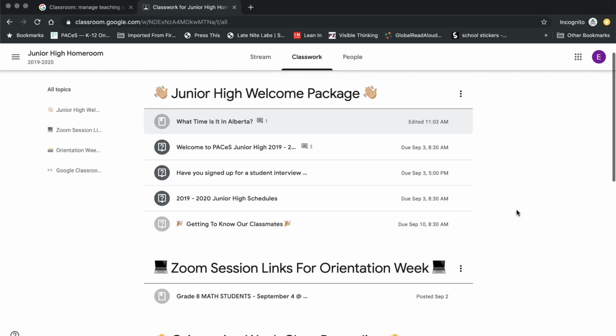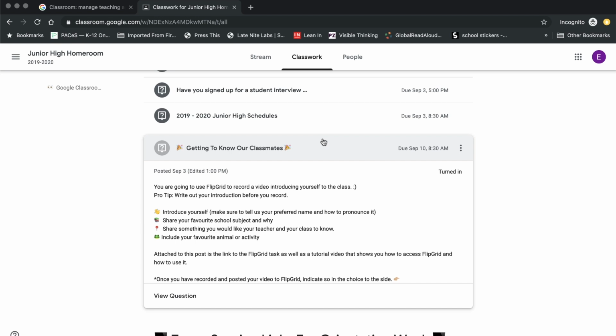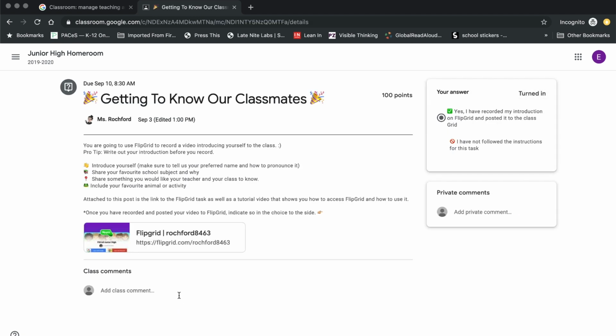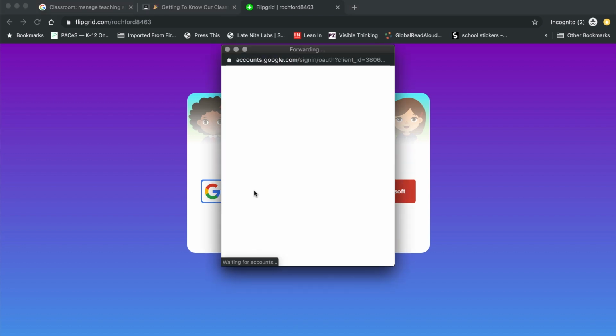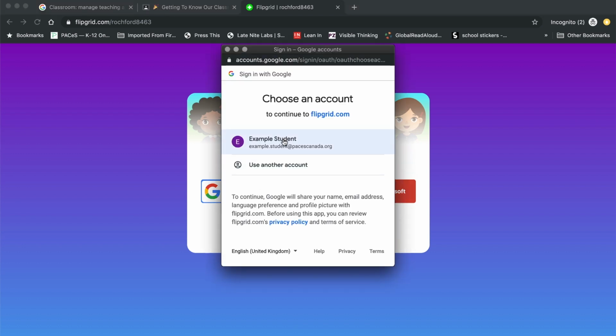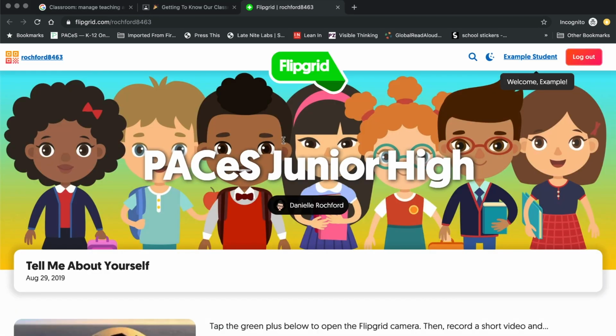For my PACES students, you will be able to access FlipGrid directly from Google Classroom. Our very first FlipGrid assignment is where you get to introduce yourselves to the rest of the junior high. Open up the Getting to Know Our Classmates assignment in order to view the instructions and the direct link to FlipGrid. At the FlipGrid login screen, you will choose Log In with Google. Choose your school account and you will be brought right into the PACES Junior High page.